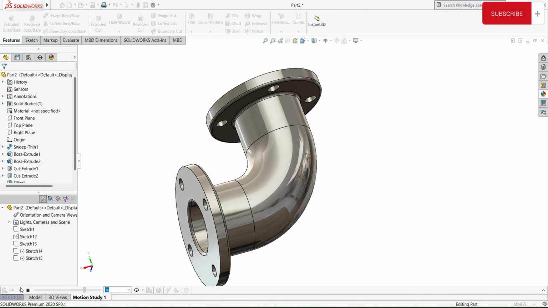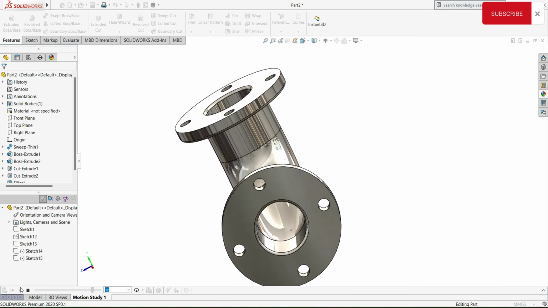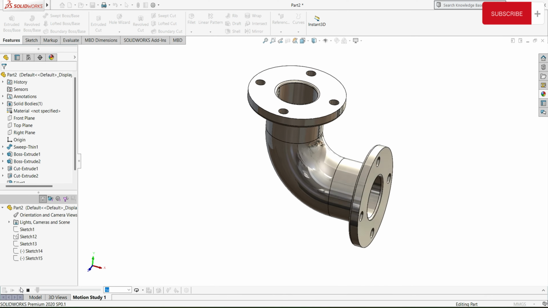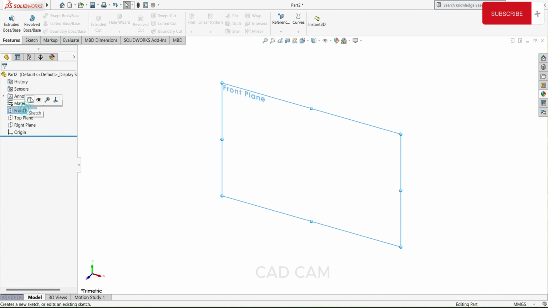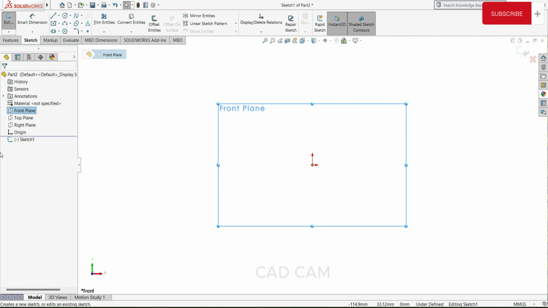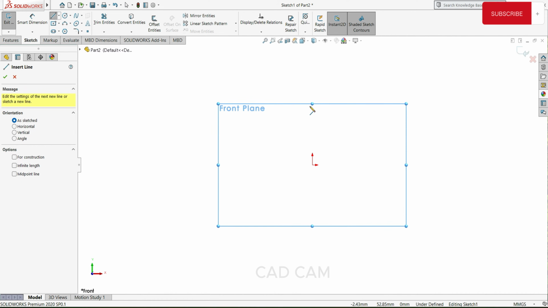Today we are going to make pipe with flange in SolidWorks. This is only a practice drawing, so let's start to make. We will start with front plane, sketch. So first select the line, draw one line here.